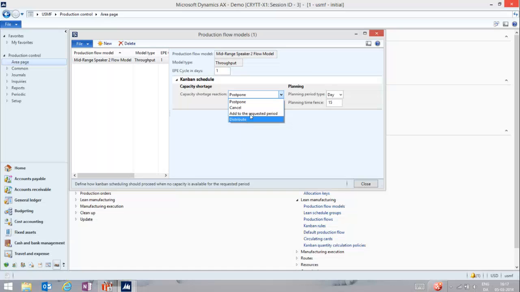And then finally, the planning time frame in days. This is where the automatic planning would go in. Any demand beyond that would not be automatically planned by capacity.